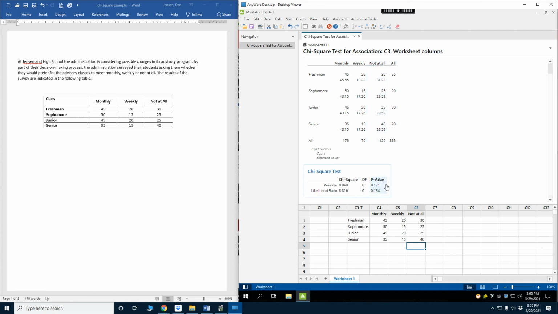When I come down here, notice we have our p-value. We're going to use the Pearson p-value. The chi-squared test statistic is 9.049 with a p-value of 0.171. That is greater than 0.10, greater than 0.05, greater than 0.01. So regardless of our level of significance, we would fail to reject our null hypothesis, and we can't conclude that. As much as it looks like the seniors tend more toward the not at all, this data is not sufficient to conclude that based on the sample that would bear out in the population. Okay, so there's the chi-square test for association using Minitab.